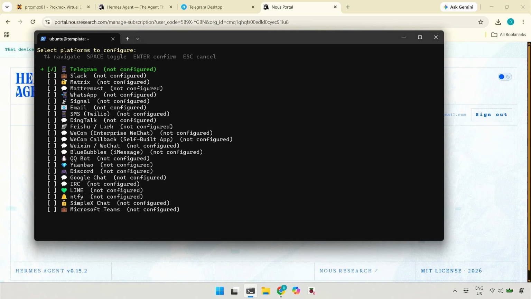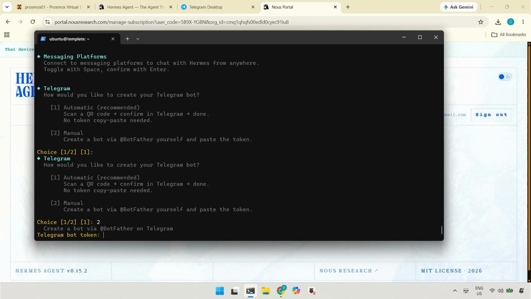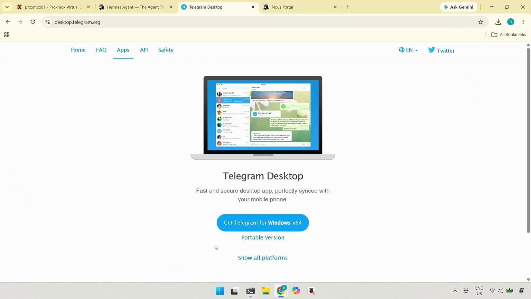You can obviously connect it to all these other systems, and you can also run the setup again later to connect it if you choose. Okay, so what we're going to do is do the automatic method. Actually, no, I'm going to do number 2. So what we're going to do now is open up the app that we downloaded and install that.